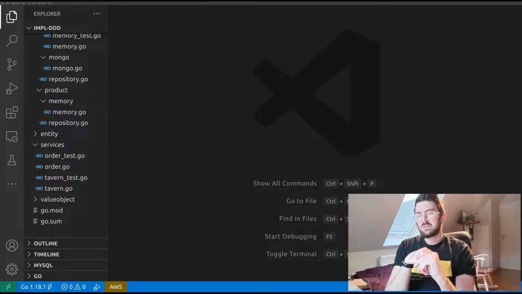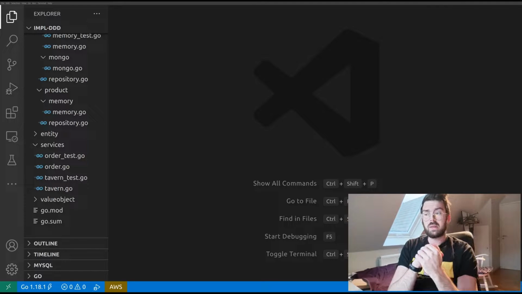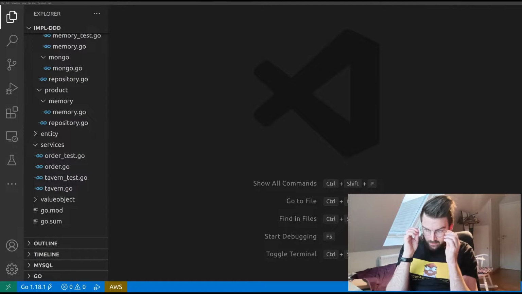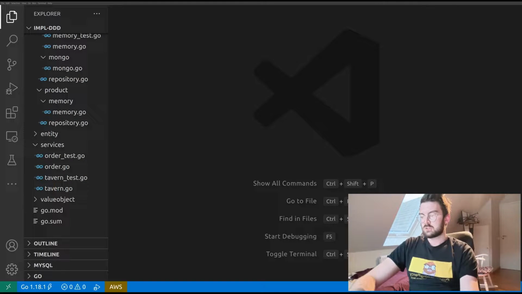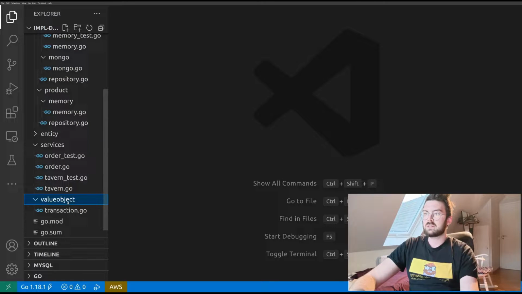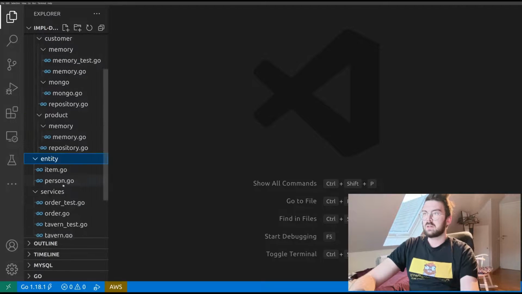So I tend to usually place my aggregates inside their respective domain package. So we have the customer domain. Everything related to the customer should go inside here. So let's place the aggregate inside there as well. I'm gonna go ahead. You see the structure we have right here. It's kind of messy. It's hard to follow what's what.